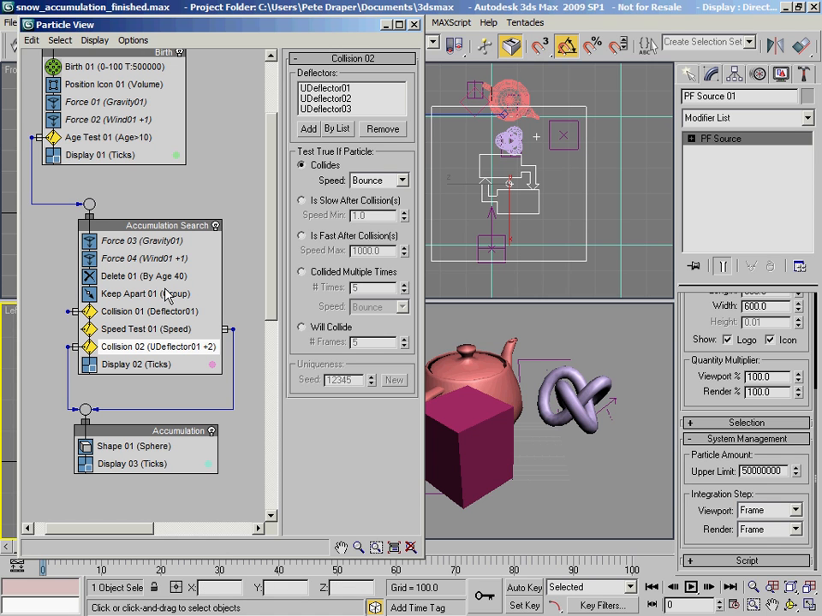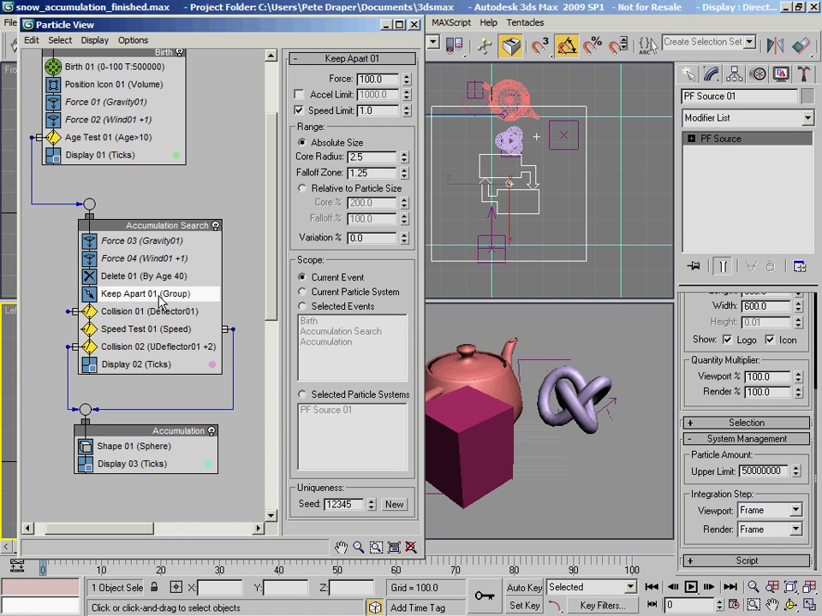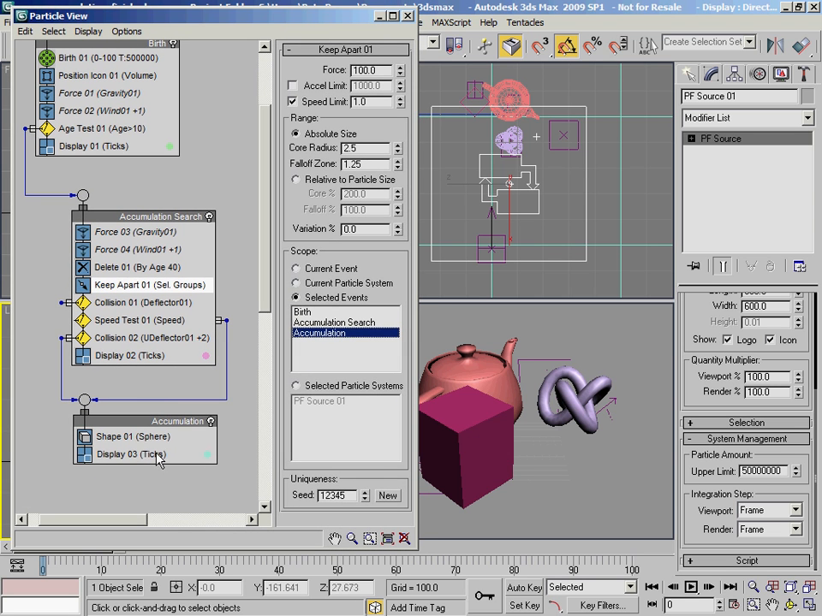Now, we obviously need to make sure that these particles are tested for interaction, i.e. using this keep apart and this speed test, with just this one specific event here. So in this keep apart, we can just say, okay, we just want to check for particle interaction with selected events, and it's just this guy there. So one last thing we need to introduce, and that is, well, a couple of things.